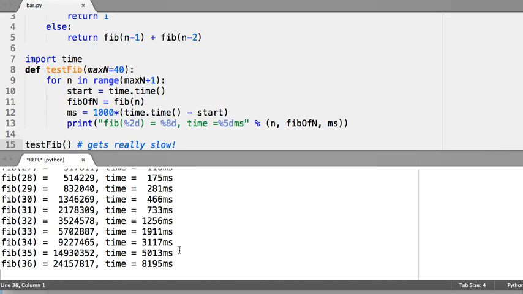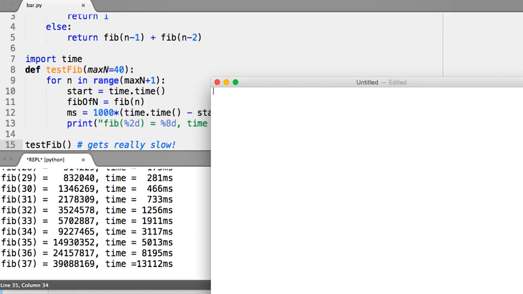So what's fascinating is the runtime of fib of n is somehow related to fib of n. It's really cool stuff. But what's not really cool is this is taking a very long time and it's completely unacceptable. And a little bit of consideration will show us why that's the case.